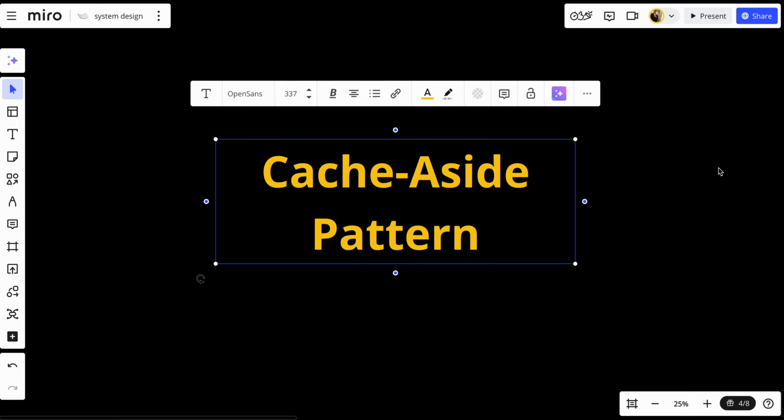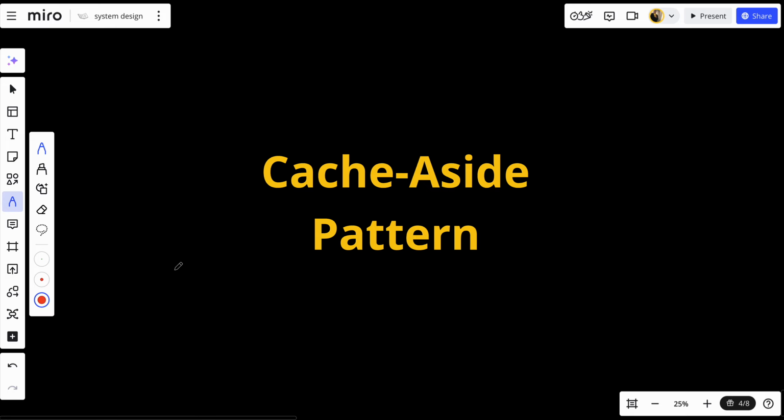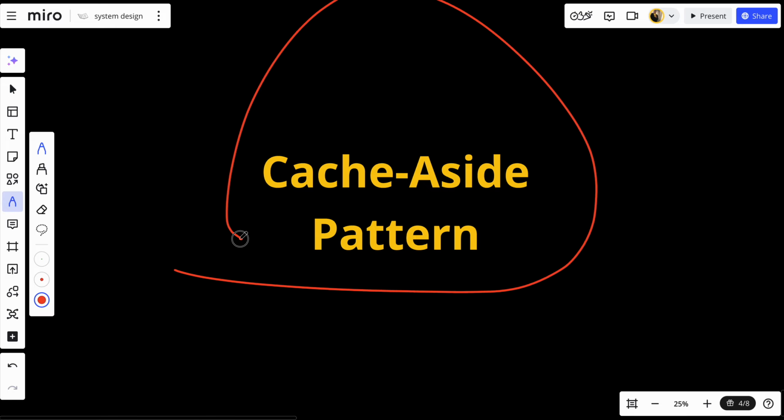Today we are going to talk about a very popular caching strategy called cache aside, also known as lazy loading. This approach is widely used, especially in systems where it's crucial to boost read performance while maintaining a straightforward architecture. So, let's ask ourselves a question: what exactly is cache aside?